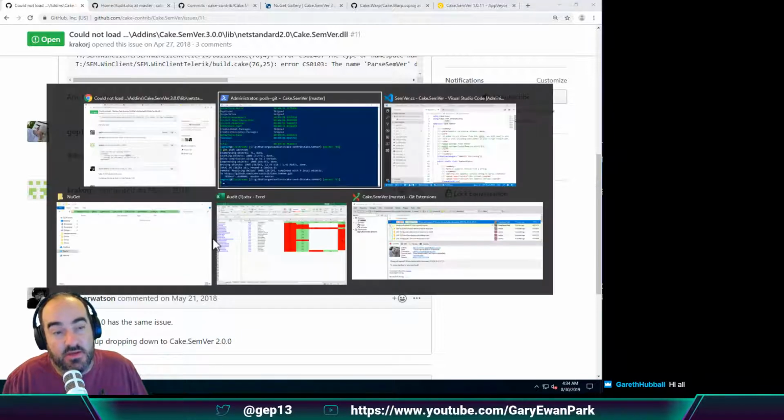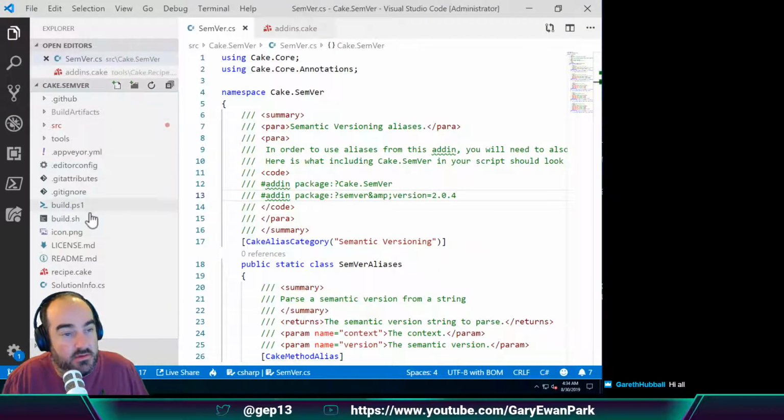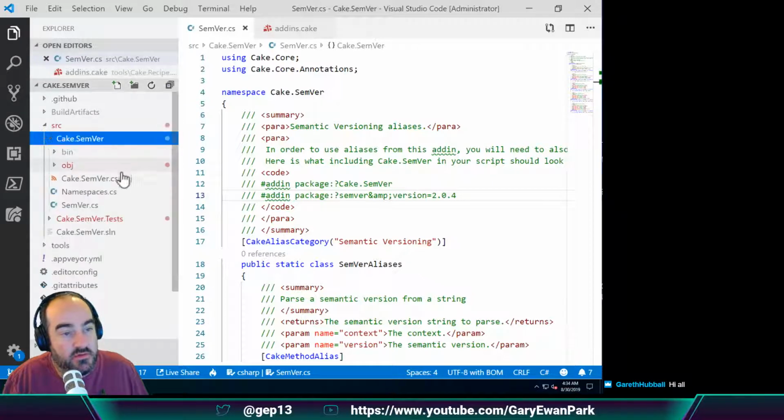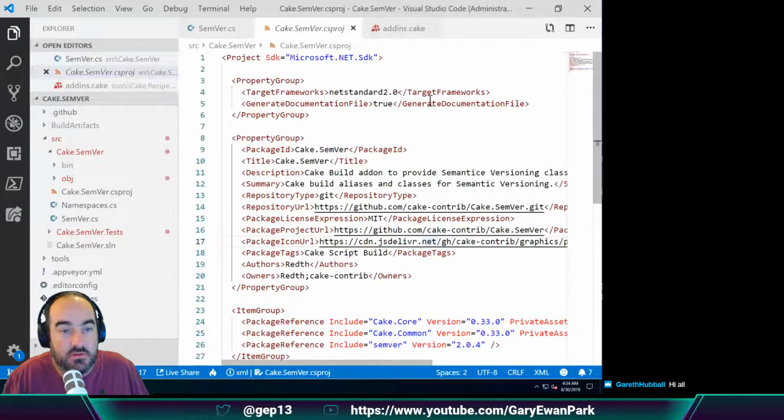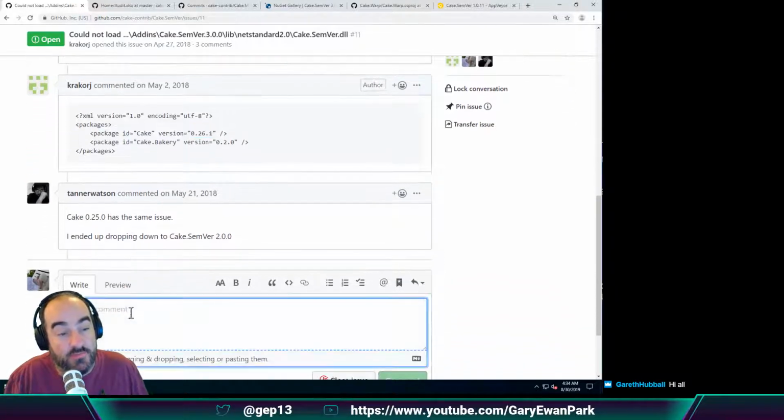So Reddit released a version of Cake.SemVer which only supported NetStandard 2, and we can see that in his project file, I think, which is here. So yeah, it only supported NetStandard 2, and at the time, this version of Cake didn't support NetStandard 2. I'm fairly sure, if anything, it was NetStandard 1.6, so it wouldn't result in that. So I might add some comments to that effect in here.